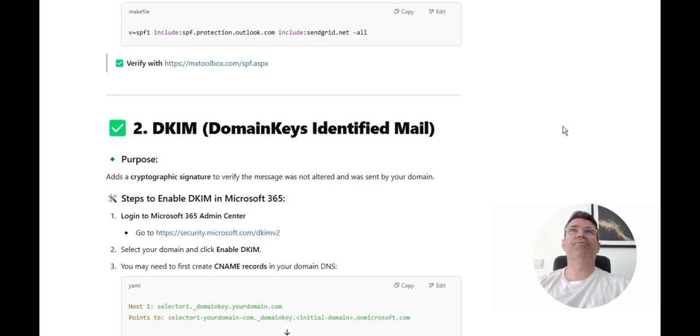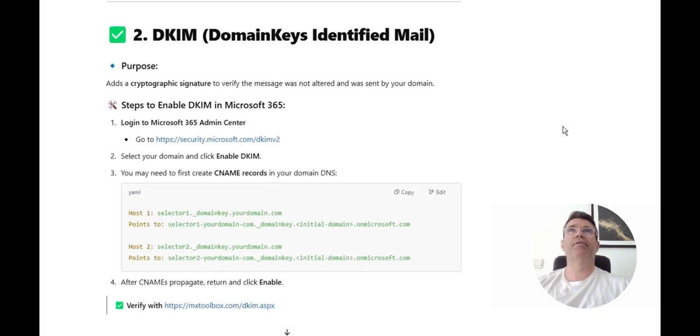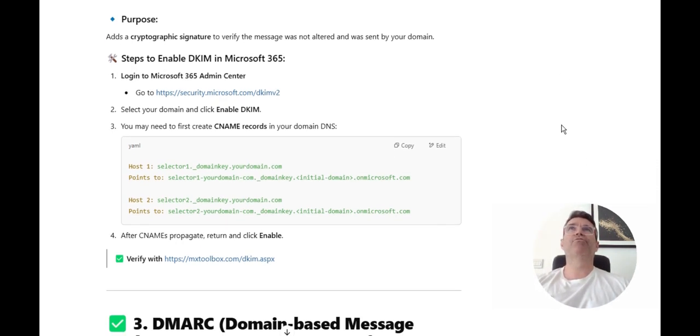And then for the DKIM, which stands for DomainKeys Identified Mail, the purpose for this is it adds a cryptographic signature to verify the message was not altered and was sent by your domain. So you can do this within the Microsoft 365 Admin Center, and within there under DKIM there's a setting to enable DKIM, and you may need to first create CNAME records in your domain DNS, and again you can verify that with the MxToolbox tool.